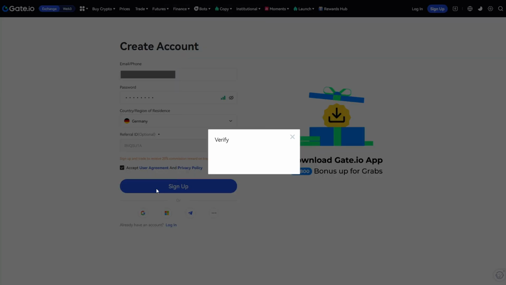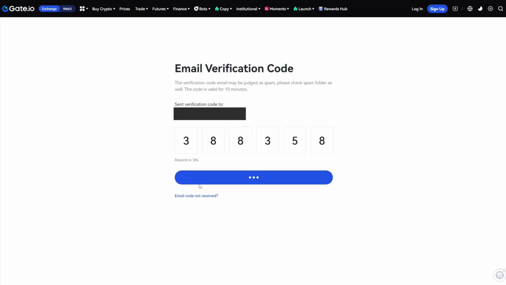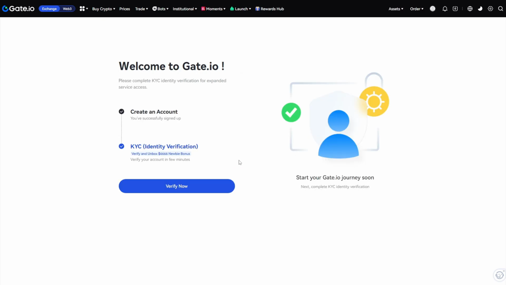After that, click on the Sign Up button to register. A code will be sent to your email or phone to confirm your registration. After that, you need to verify your account in order to use the GateIO exchange without restrictions.